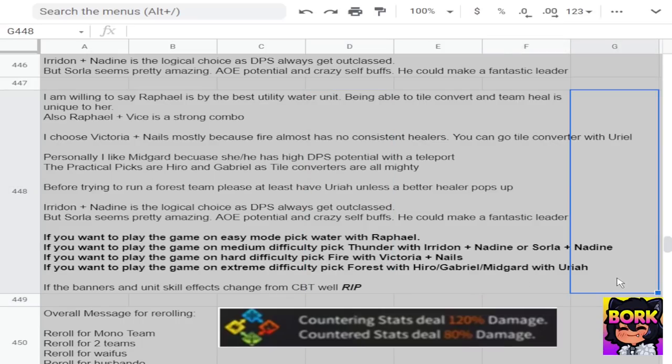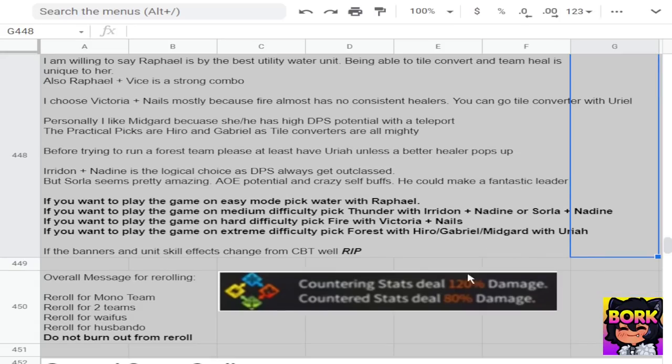Fire is going to be really hard. This is your glass cannon build with Victoria plus Nails, because remember, Victoria is the one with the bleed. Same with Nails, and Victoria needs those bleeds in order to deal damage. And then lastly, you have the forest units. As you can tell, they were not as straightforward as the thunder, water, and fire units. They also don't have that many healers, nor do they have that many tile converters. They're probably the hardest team to run.